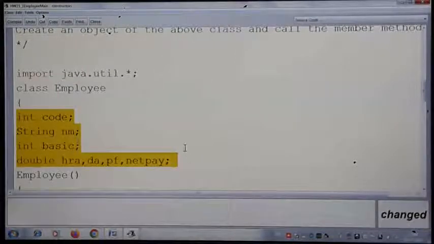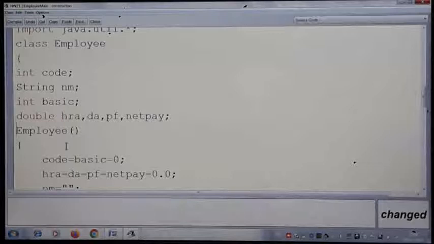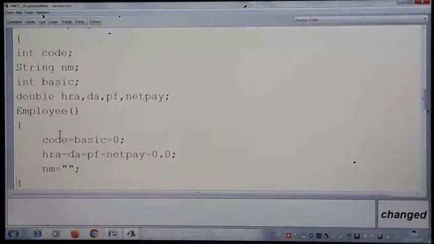You can see that here. Once you start with that, default constructor, so no arguments here, and we don't even write return type. All of you know the concept of constructor, or what are the characteristics of constructor. So no return type for that. All numerics are initialized with 0, and HRA, DA, PF are double type, so we are initializing that with 0.0. Name is a string type, we initialize that with blank.